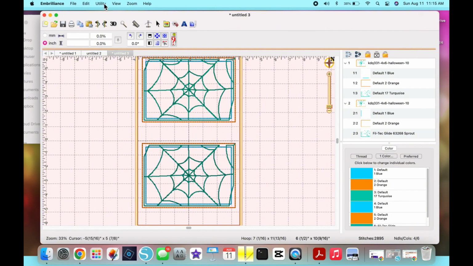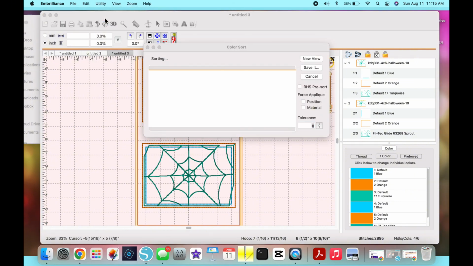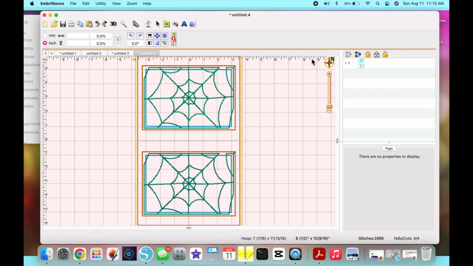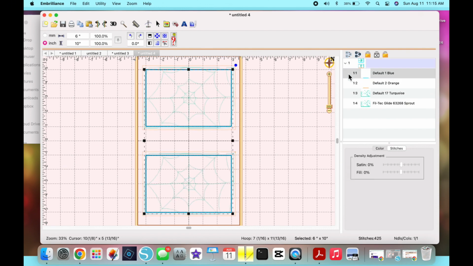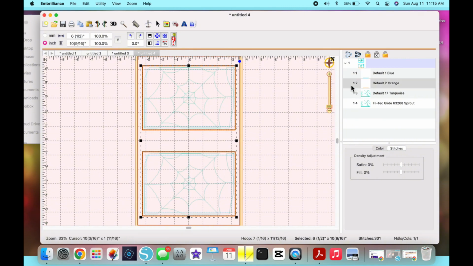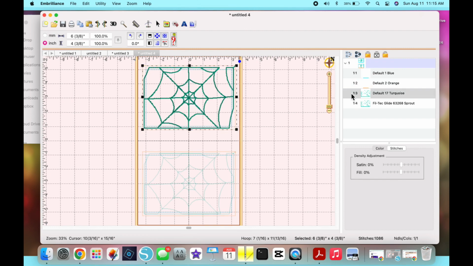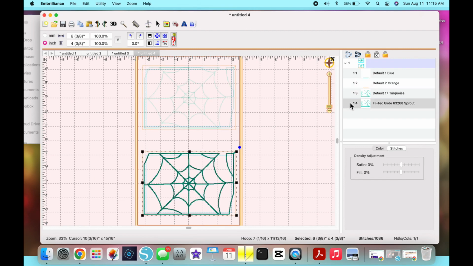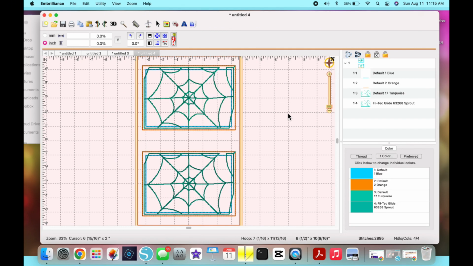Now I will go to Utility and Color Sort, and I will select a new view, and this is now one design with 4 steps. The first step for both blocks will be the placement for the batting. The second will be the tack down of the fabric, and then it will run each of the background quiltings on a separate step so that I can change colors.